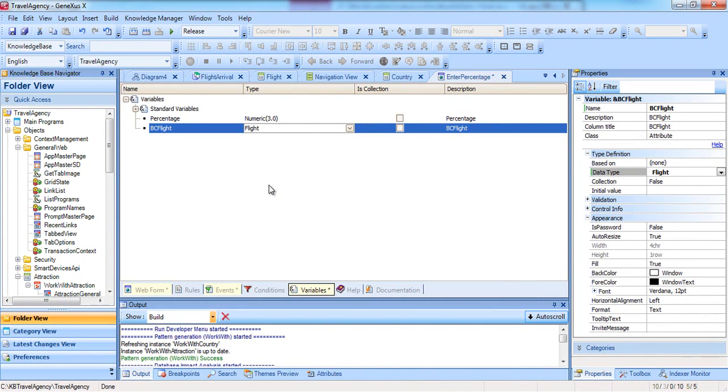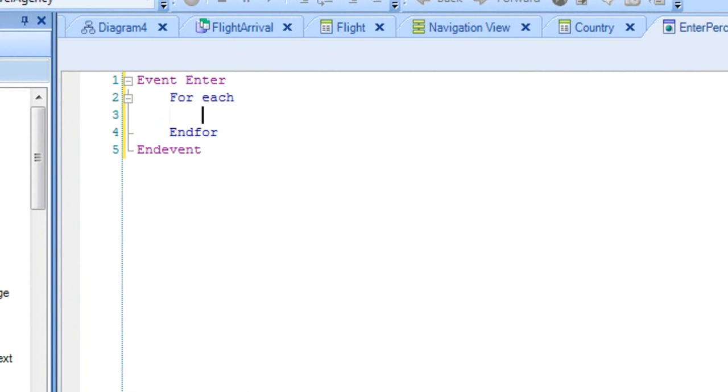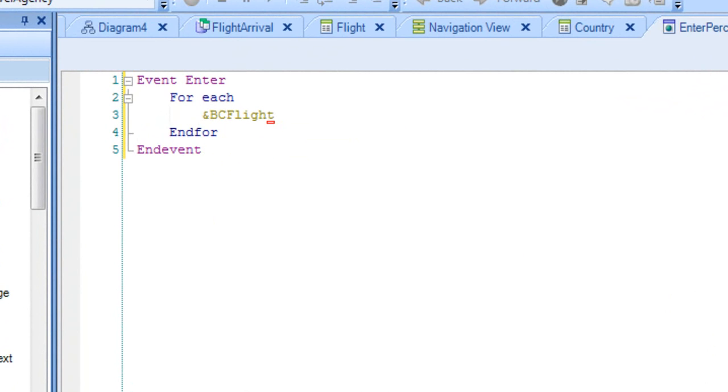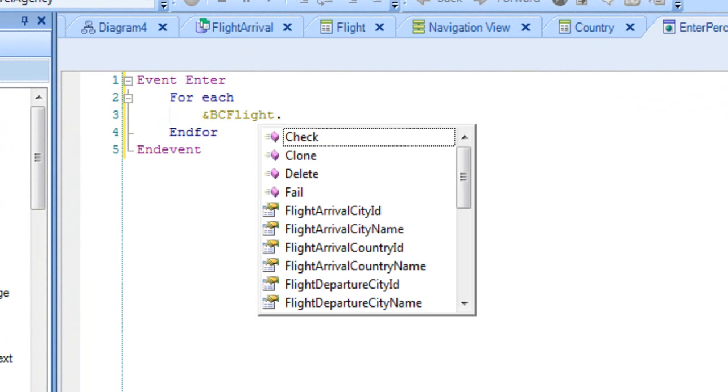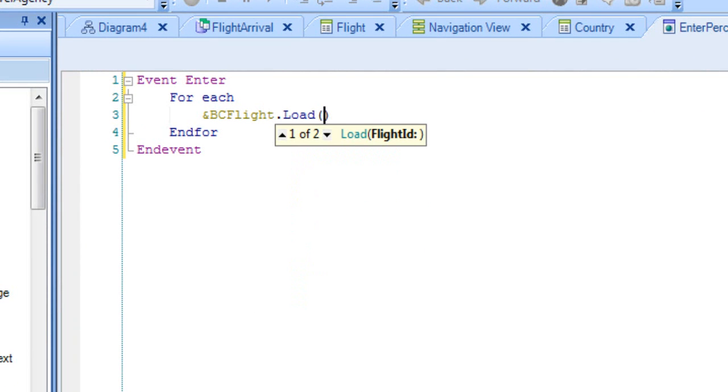We will write the first instruction inside the for each that we were coding in the Enter Percentage web panel. We type ampersand and select the BC flight variable which we've defined. We now type in a period and select the load method. The load method allows us to load into memory the data corresponding to the primary key value we indicate inside the parentheses.